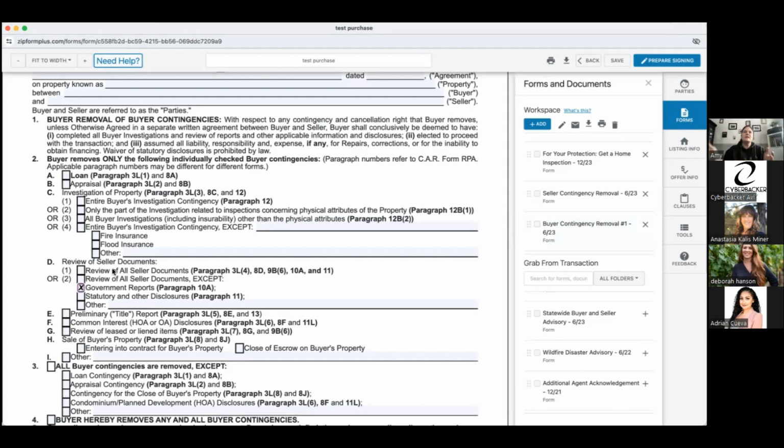Or like in Woodland, you're required to have the fire suppression system inspected. Or in the Bay Area, in several of those cities, you have to have a sewer lateral inspection done. So you have to know the area in which you're buying and what's required. That would be a government report. Your statutory and other disclosures that fall under paragraph 11 are all review of seller documents.